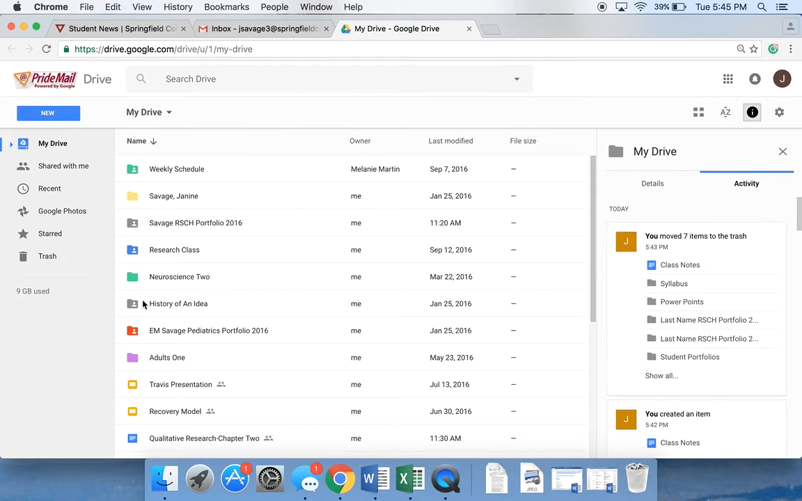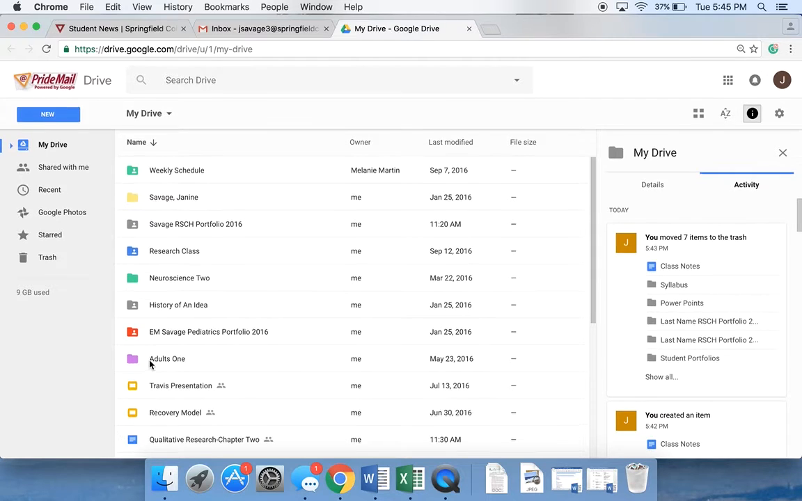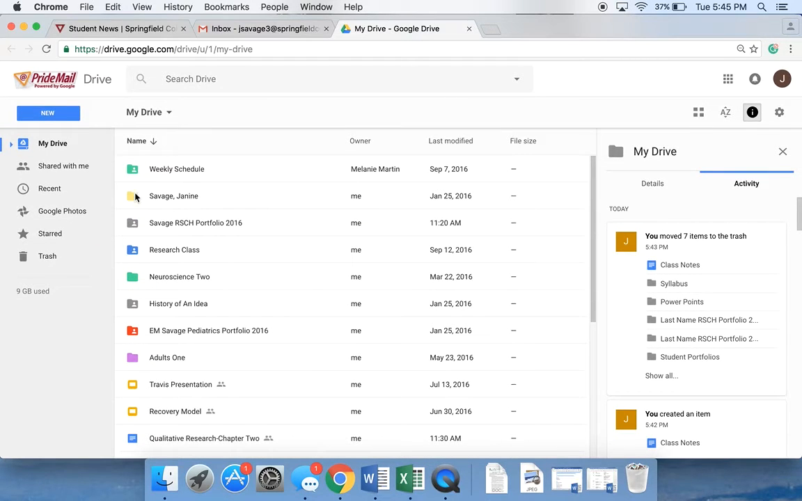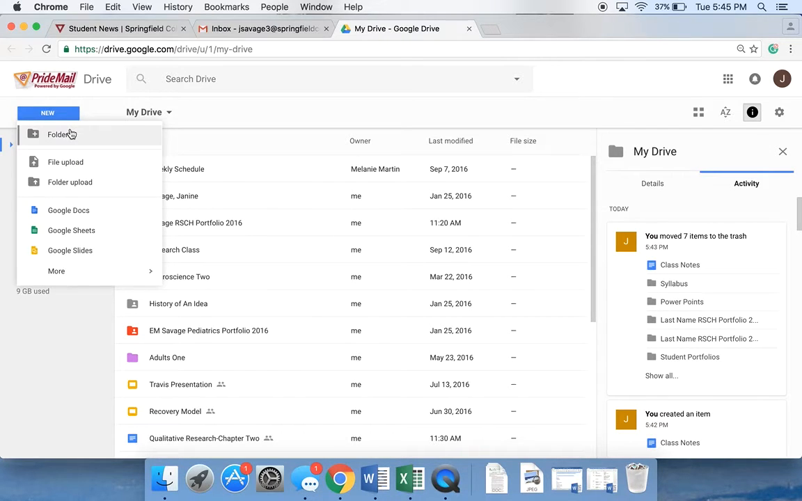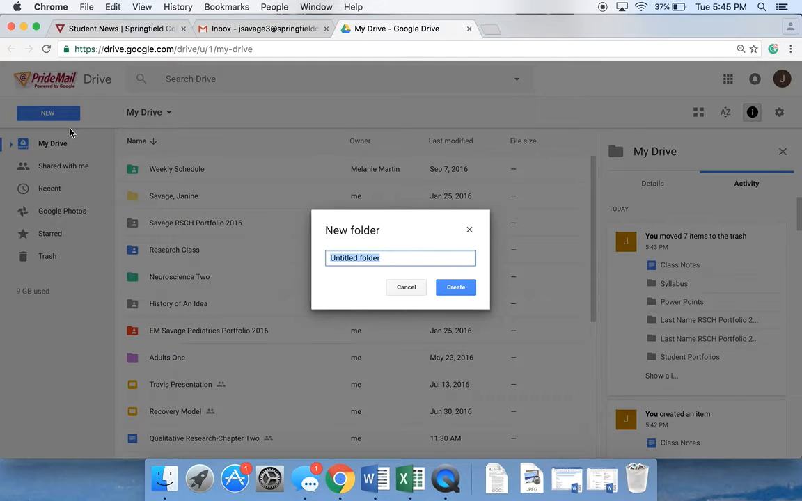So you'll see I already have a lot of folders in my Google Drive from previous semesters, but I'm going to show you guys how to create a new folder for research. So what you're going to do is you're going to click New and then Folder. And then from there it should bring up this screen. So I'm going to tell you guys how you're going to label it. So the first one is you're going to label your last name. So write your last name and then RSCH for research and then Portfolio 2016. And then you're going to click Create.